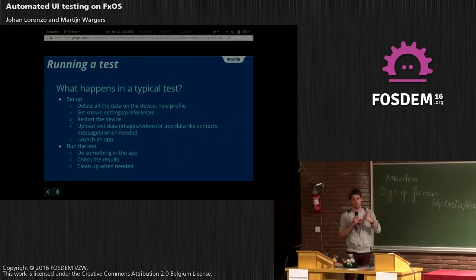Then we set the known settings and preferences. In Firefox OS, there's a difference between a setting and a preference. A preference is handled at the Gecko layer, whereas a setting is in the front end. So we set both. We restart the device because sometimes Gecko doesn't pick up a preference that has been set. We push the data, we launch the app, then we do something with the app and check the results, and clean up at the end. Even though the cleanup is not really needed because we already cleared everything in the first step, we just want to feel good about our test and say, okay, we actually did the cleanup.